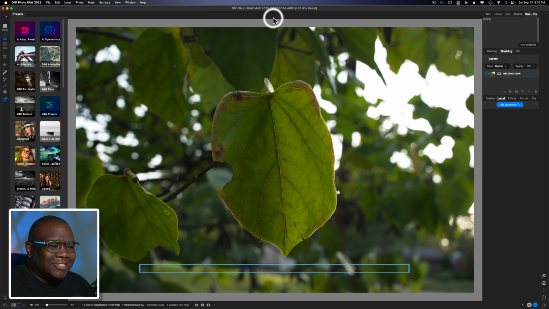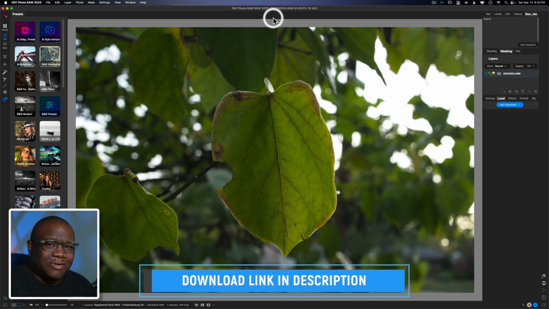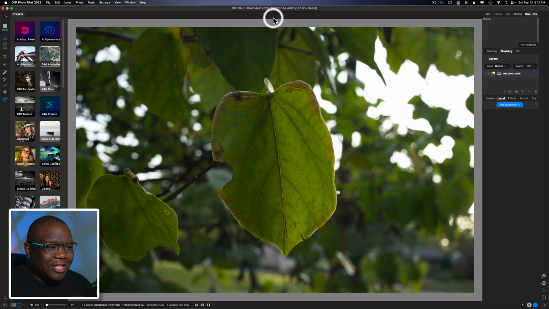So here we are inside of ON1 Photo RAW 2025, and I have this photo of a leaf that's on a tree. Nothing spectacular, but sometimes I think these kind of images are just fun to edit and work with, especially when you have full range of creativity to do whatever you want to do with the image. So that's exactly what we're going to do here today.